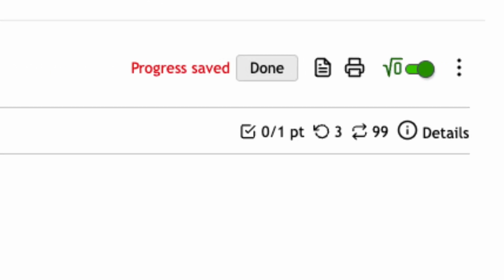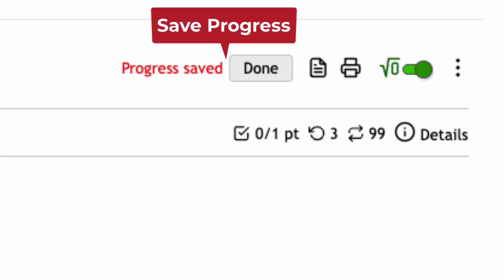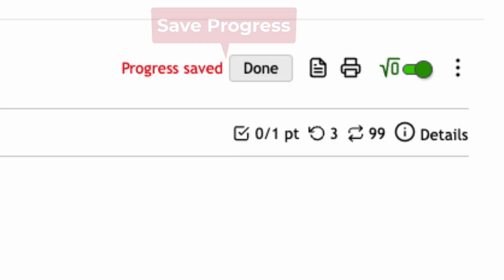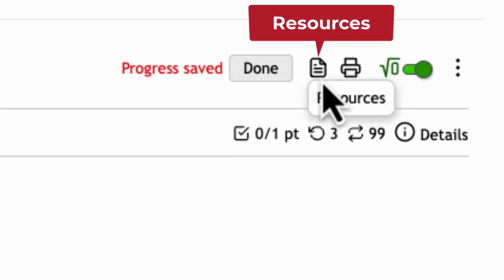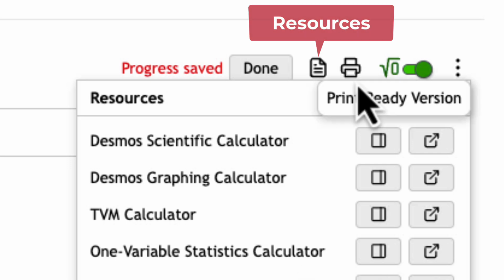Let's go over to the right-hand side and see the information that's being displayed by the question. You can see that my progress is being continuously saved. You can see a Done button to press when you are done with the assignment. You can see the resources. This will allow you to access the Desmos Scientific Calculator, the Graphing Calculator, and any other allowed resources at any point while you're working on the assignment.